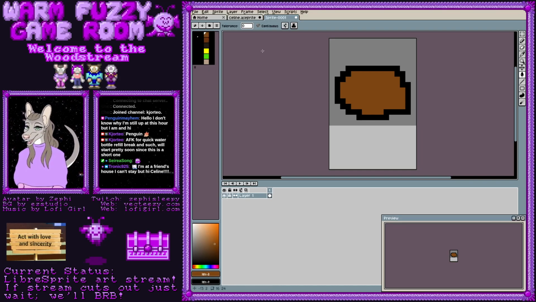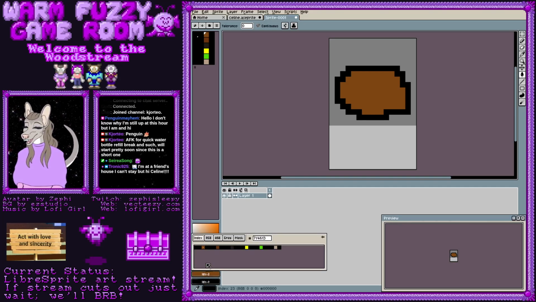This is because we're going to want a lighter shade, a darker shade, the base color itself, and then one for the colored outline. So we're going to start by making a lighter shade of this. To do that, we're just going to click on this color.